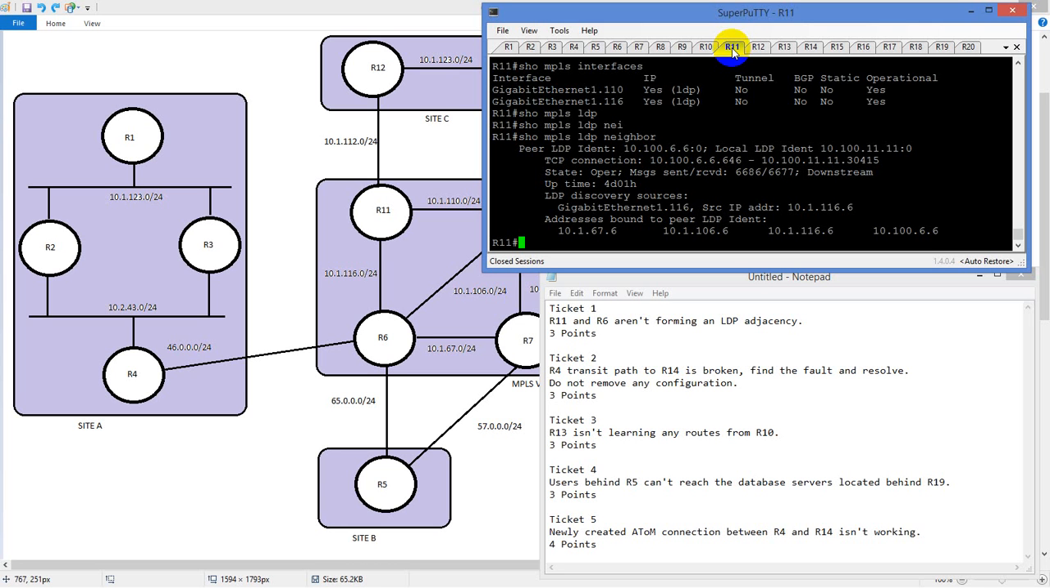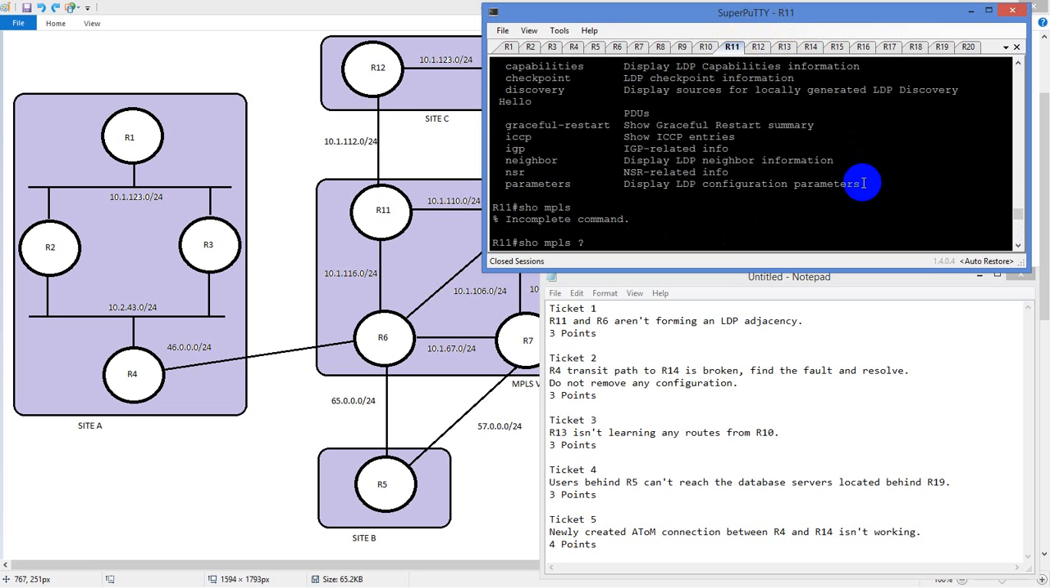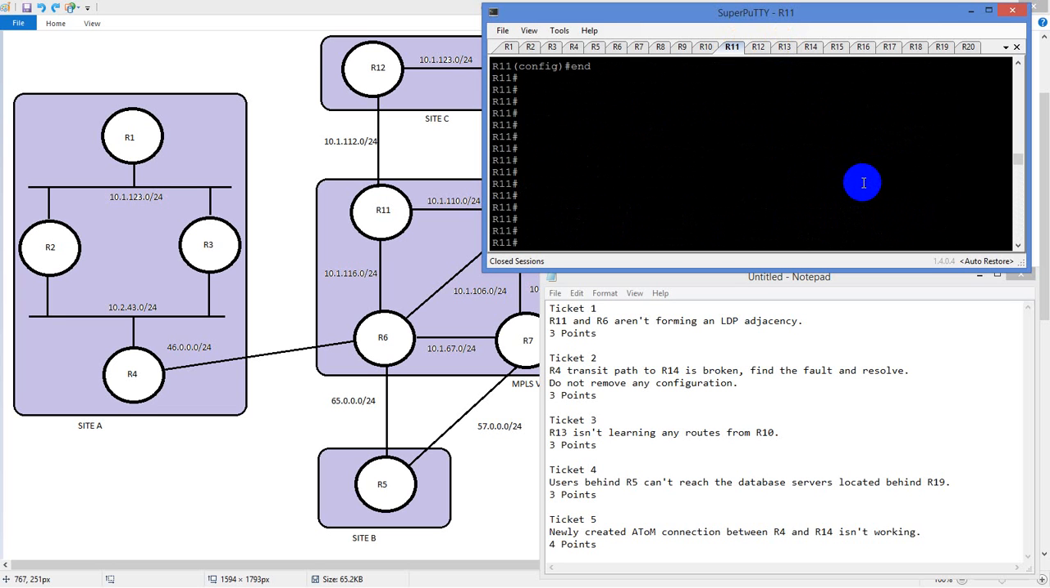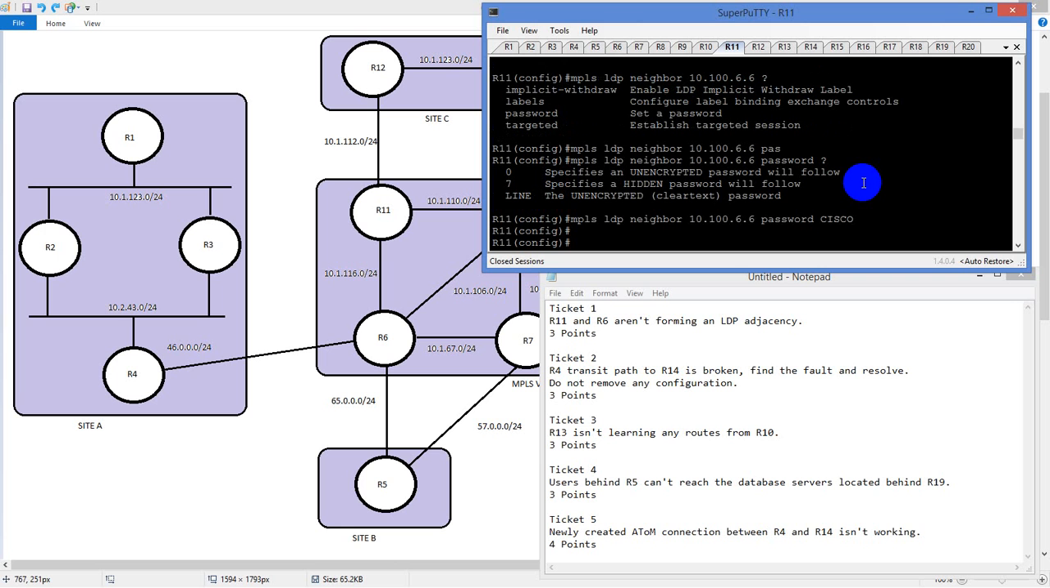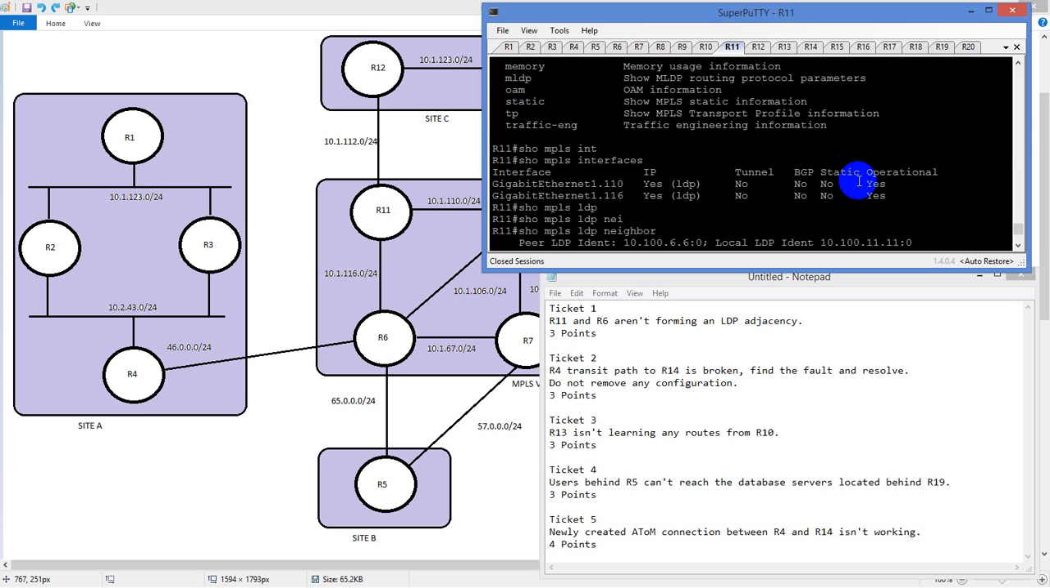So I'm trying to think what I did. You know what? I bet you any money I didn't clear the neighbors. I bet you that's what the problem is. Because I remember what I did. Yeah, see, I've got it. I put a password on it. So how do you find that?